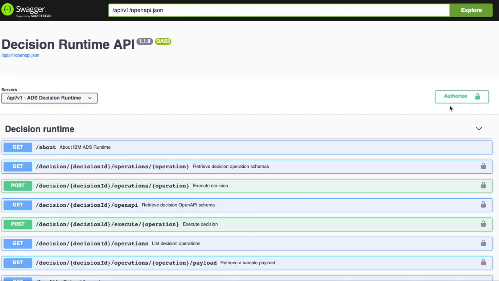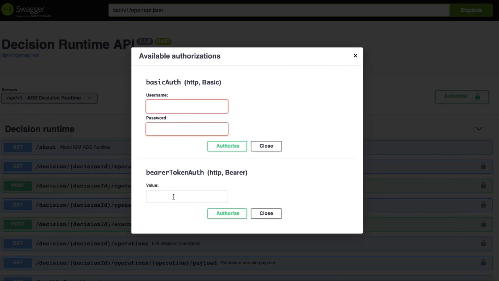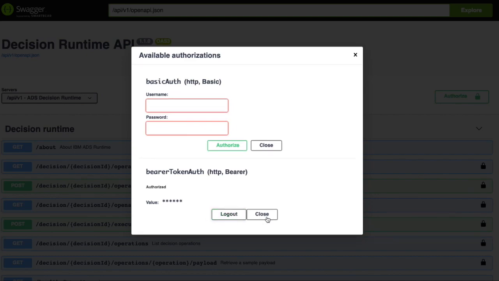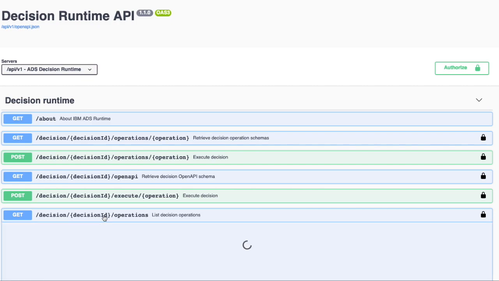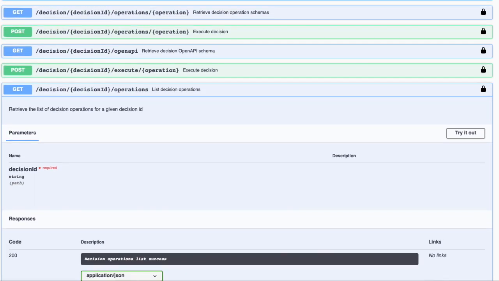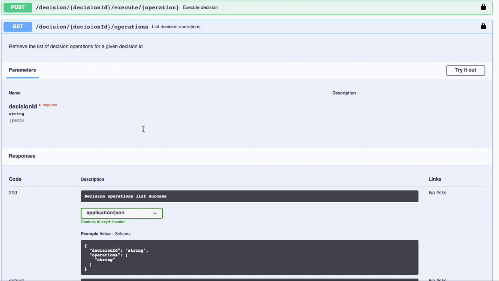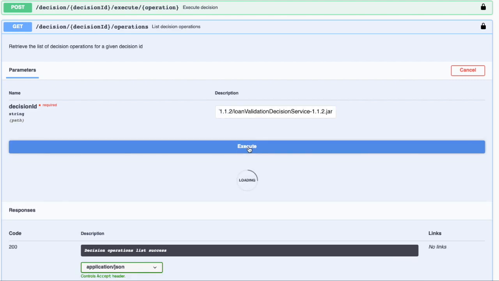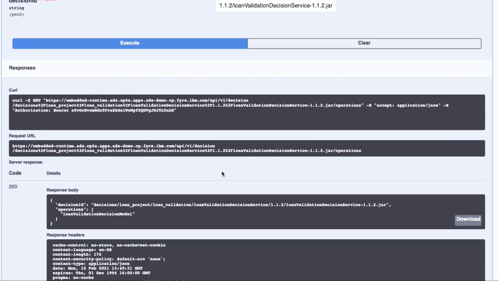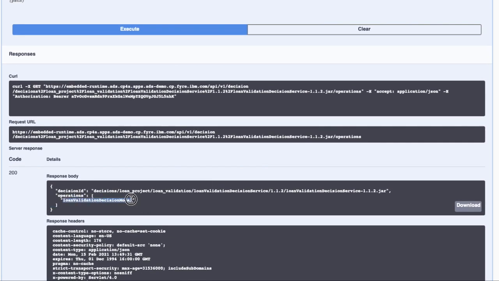Let's now switch to the Swagger UI for the embedded runtime, where we can test the execution of the decision service that we've just deployed. But first, I need to authorize myself using a token generated by UMS, User Management Service. We can use the REST method called operations to retrieve the operation names of a decision service, in case we are not sure of the exact name of an operation. Here we enter the decision ID that is derived from the path that we saw in the deploy panel. The name of the generated operation for the decision model is Loan Validation Decision Model.